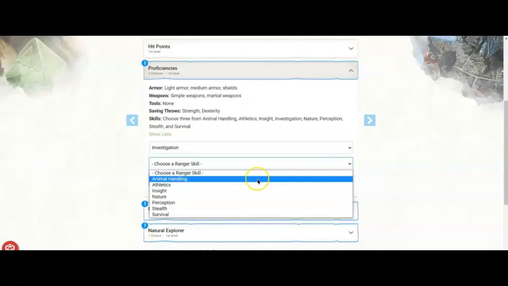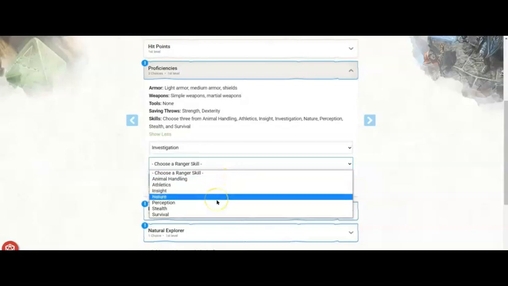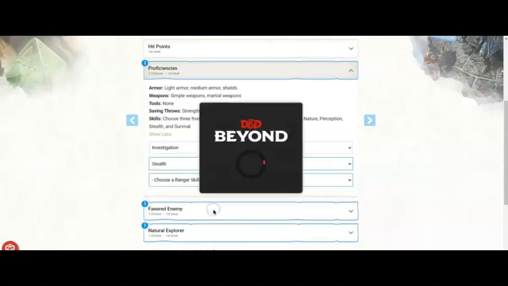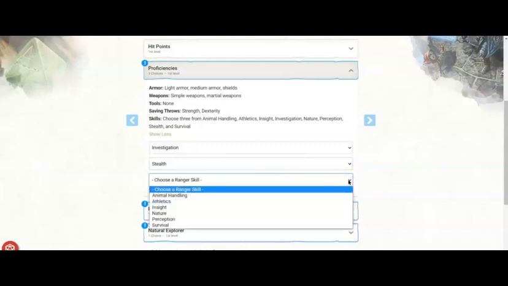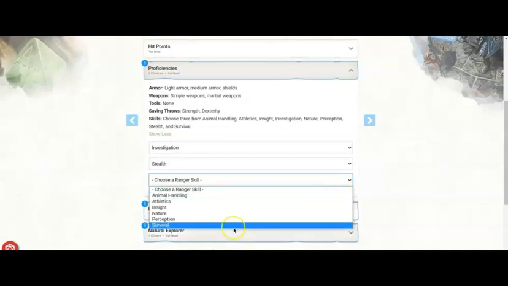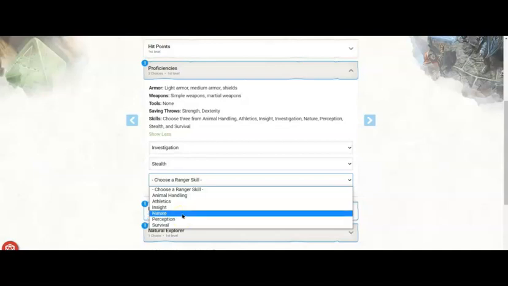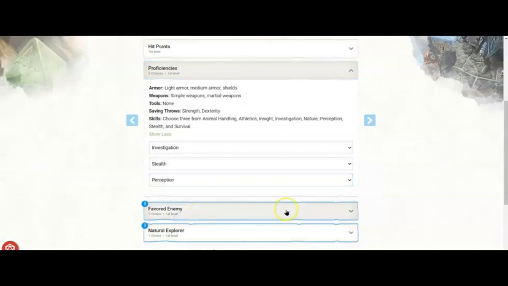I can also select a second skill. It will drop out the ones ahead of it. I have animal handling, athletics, insight, nature, perception, stealth, and survival. Stealth isn't a bad one to have, so let's be a Stealthy Ranger. And finally, I have one last ranger skill that I get to choose from. You've seen this list before: animal handling, athletics, insight, nature, perception, survival. Well, perception is also not a bad one to have, but as a ranger, nature is kind of my gig, so I have to choose. But I'm going to go with perception. I think maybe it'll be a better use of my skills.